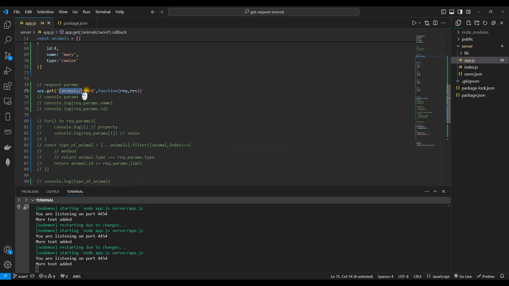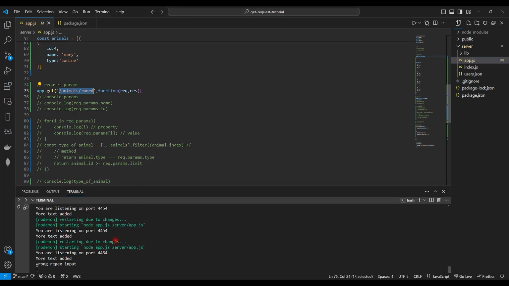Okay, animals and parameter of word. Let's use toy, which has nothing to do with car. We get a message back to the client with the object error, wrong regex input, as well as the console. Now let's put something in correctly. We can say car.